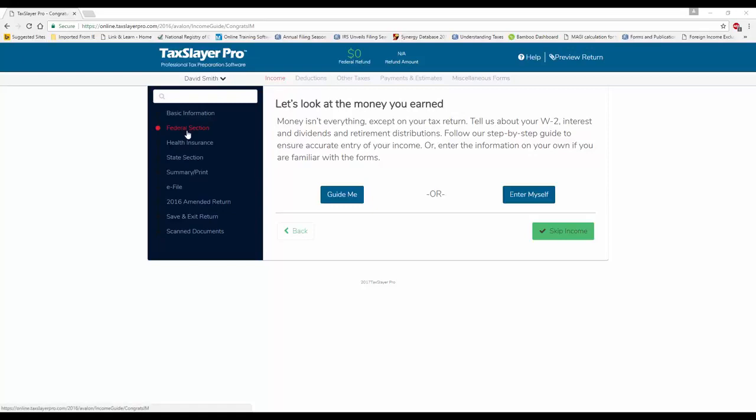Notice on the left-hand side, the federal section is highlighted. After the federal section, we'll move on to health insurance. But what we specifically want to talk about is our income at this point. So, we're presented with the opportunity to use the Guide Me function or the Enter Myself. I jokingly call these the Help Me and I Know What I'm Doing.